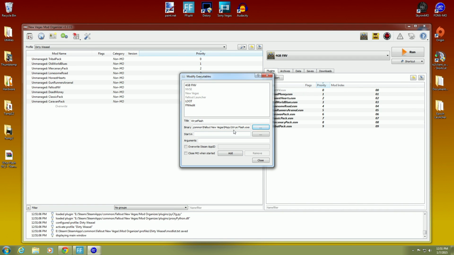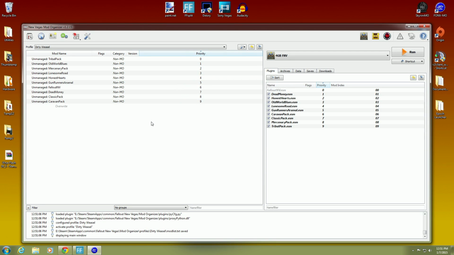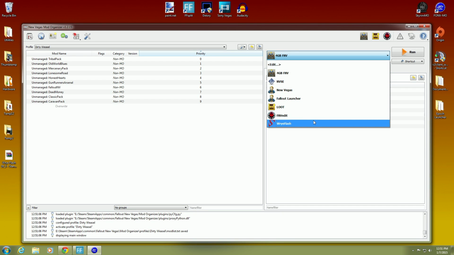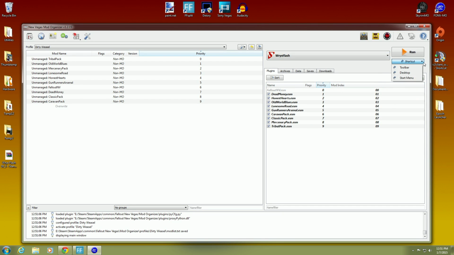Now your binary is set correctly for the path, and you want to hit add. There you go, Wrye Flash. Now you've got all three: Loot, FNVedit, and Wrye Flash. Close that down. So go over to our drop-down menu on our executables. There's Wrye Flash right there, and the same thing as before, hit that on our toolbar. Now we've got almost all of our tools ready to go. We're making progress.